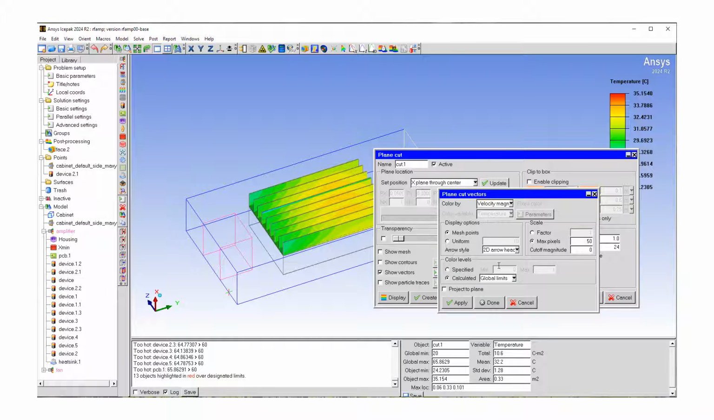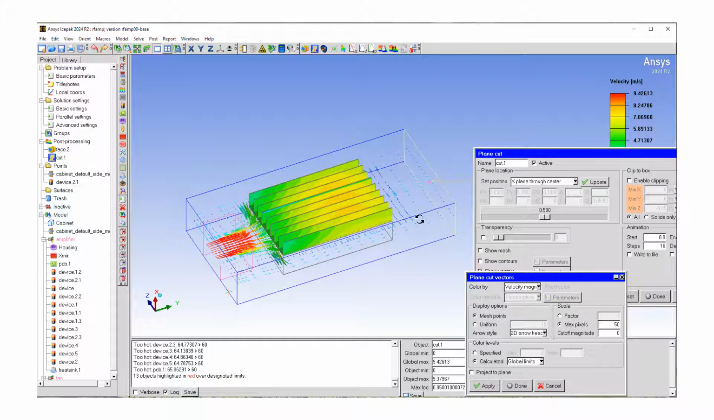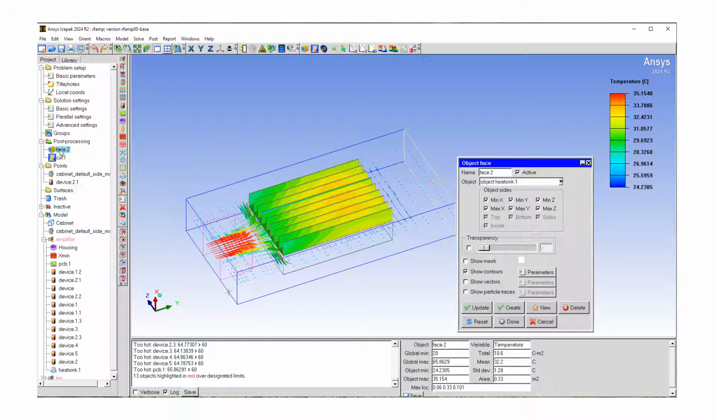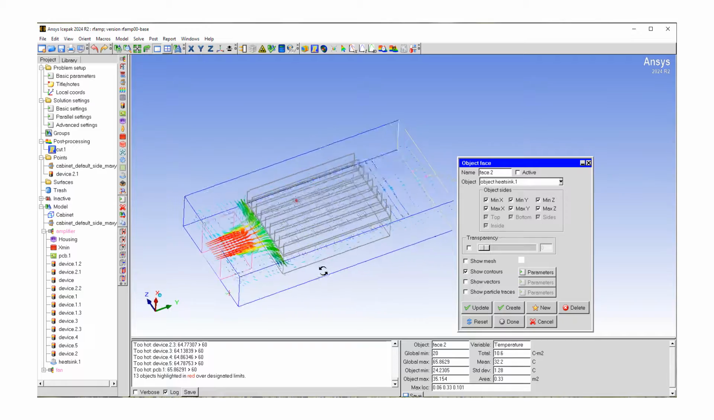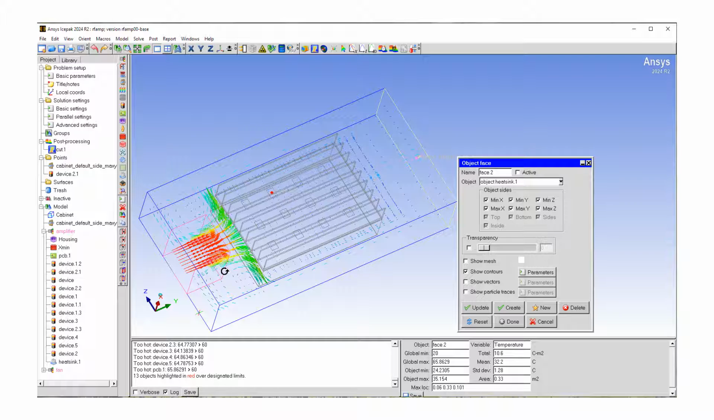It's very similar. We can color our vectors by velocity magnitude, or a different scalar. And let's just hit apply. So now what you will see is the vector plot is added onto the domain here. So I can go back to my post-processing and I can inactivate my contour plot. What I see is that this is a plane through which it hits the inner enclosure.